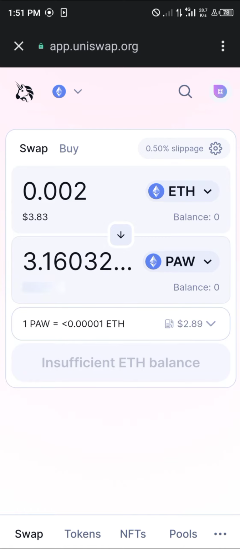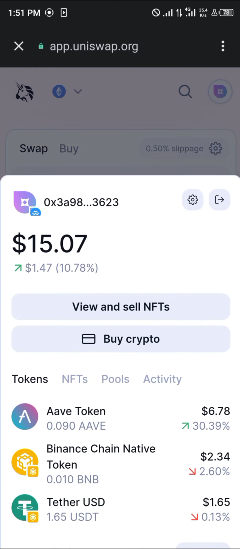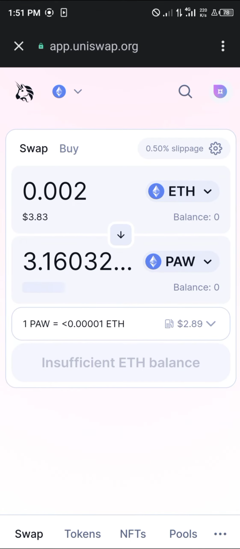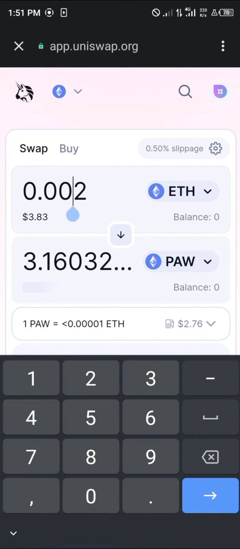Uniswap exchange. But do make sure that your wallet is connected by using the wallet connect icon at the top right corner of the screen, and then use the exit icon to simply disconnect or connect your wallet. So once that's done, you simply enter the amount of Ethereum you'd like to use by using this space here.